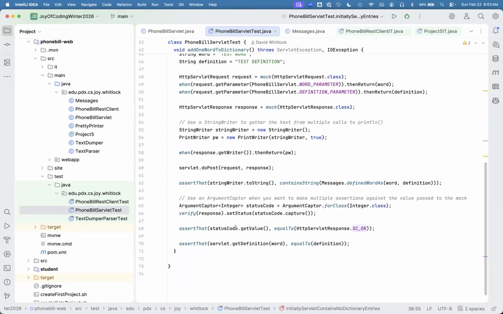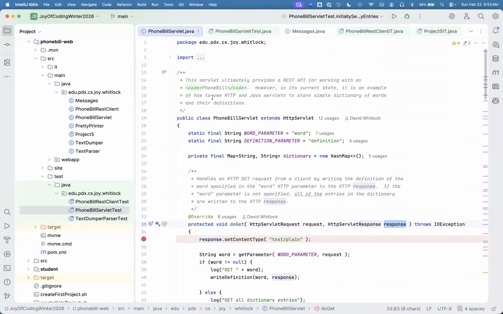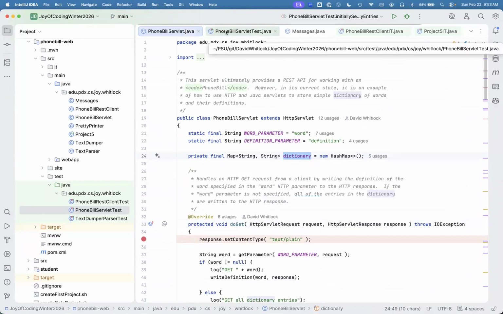And then also, basically we did the HTTP post, which posts a word and a definition to the servlet. We verified that it returned the right response. But as you may recall, the servlet has this dictionary map of strings and strings. This is the data that is stored in the servlet. And we also, as part of the unit test, want to make sure that the data is stored correctly, that the data made it through to that dictionary correctly.